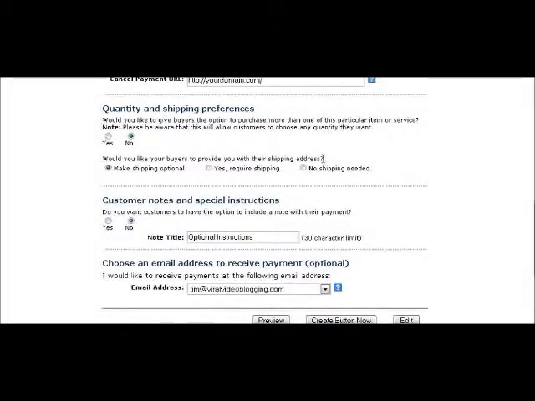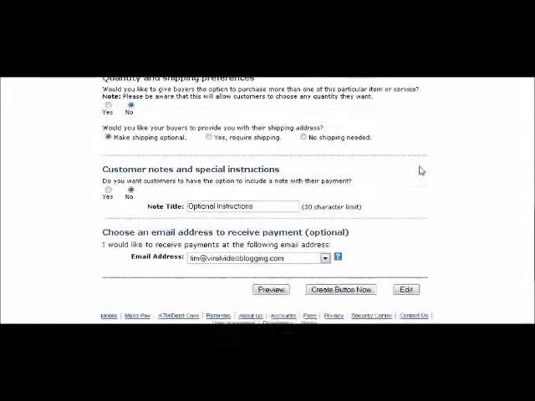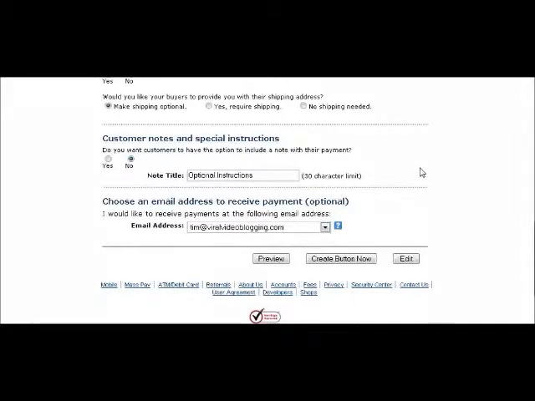This is where you set up your shipping preferences. This, of course, is for physical products. And the first one, if you wanted them to be allowed to purchase more than one, you'd set this to yes. Otherwise, it won't let them change the quantity field, and it will remain as one. Here you can set whether you want to make shipping optional or have required shipping or no shipping needed. So in a digital product, you can just set that to no shipping needed.